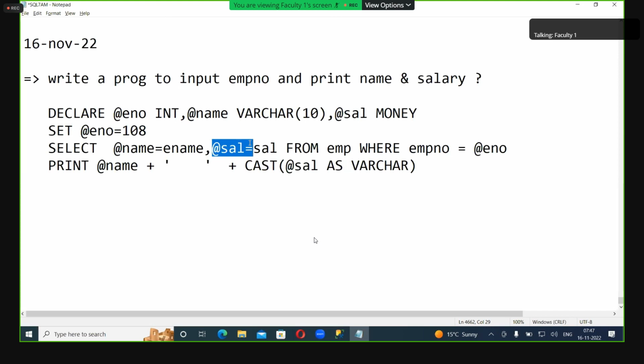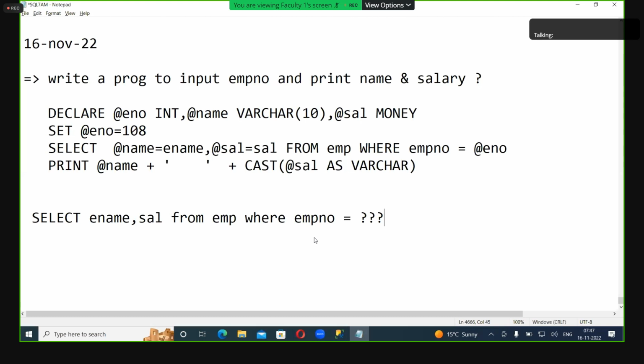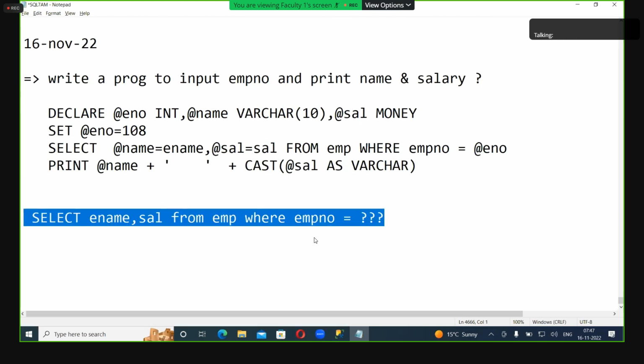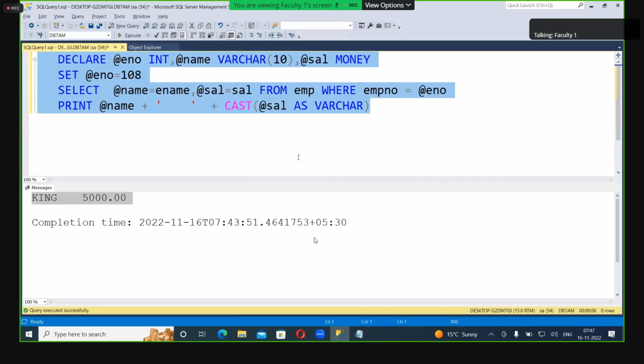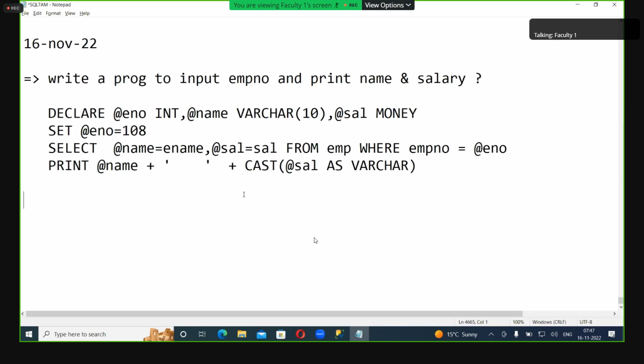Then earlier we wrote like this: select ename, salary from EMP where employee number equal to so and so. What is this query? This query will get the data and print the data. But now we are getting the data and copying the data into variables. So later if you want to print, you can print. Whatever you want to do, you can do. Now, next we'll see one more example. After that, we'll go to the next.